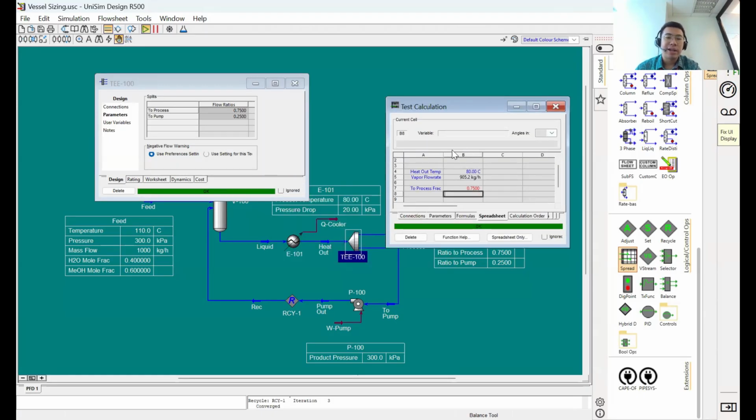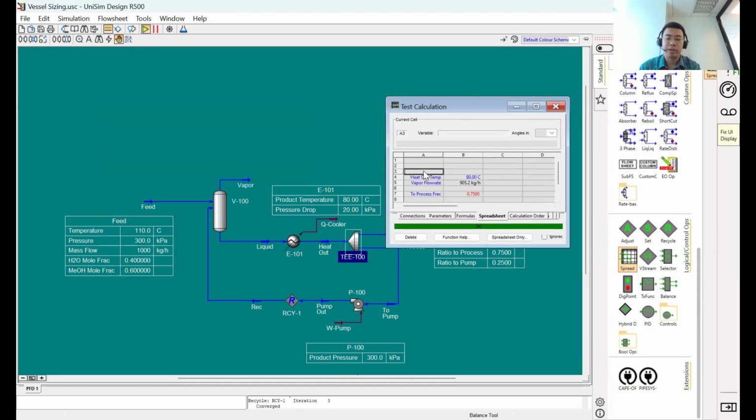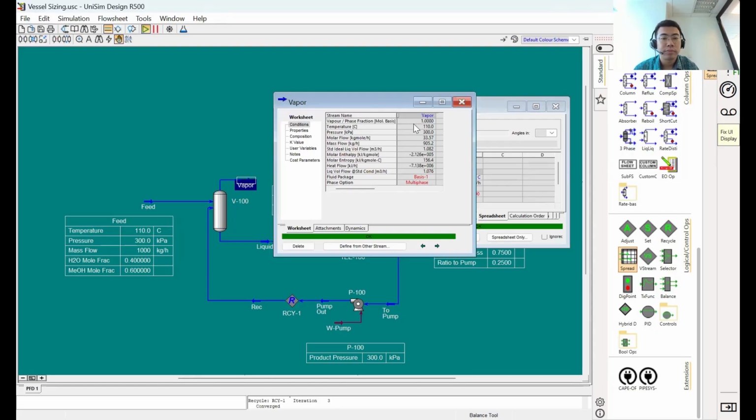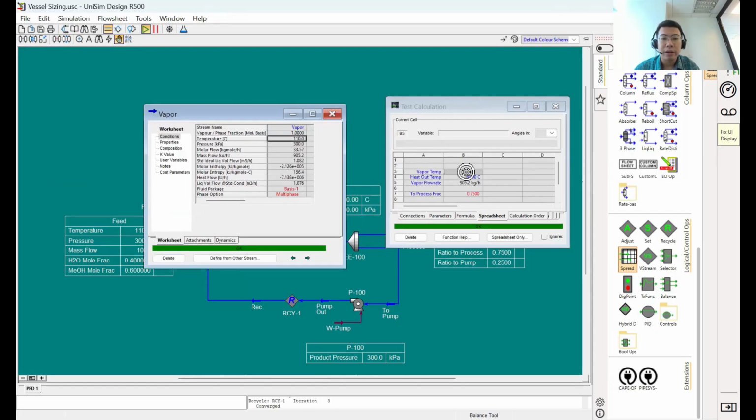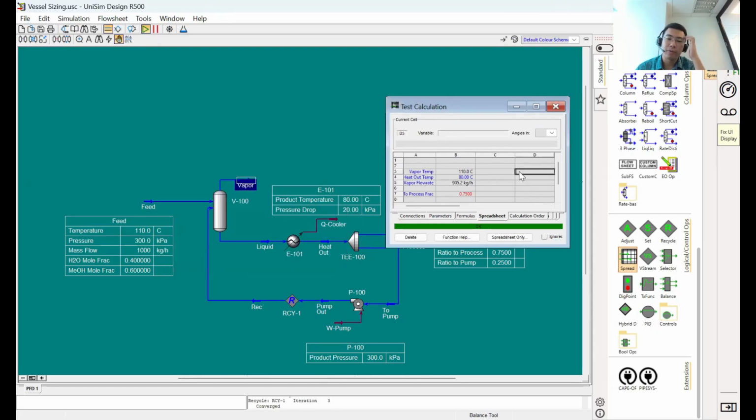Okay. The last thing that I want to share is about a Boolean operation. So for example, I want to import another value, vapor temperature here. So we can create a Boolean operation. For example, if we want to check whether one value is greater than the other, we can put this one greater than this one. So it's one. One means yes. It's correct. 110 is larger than 80.